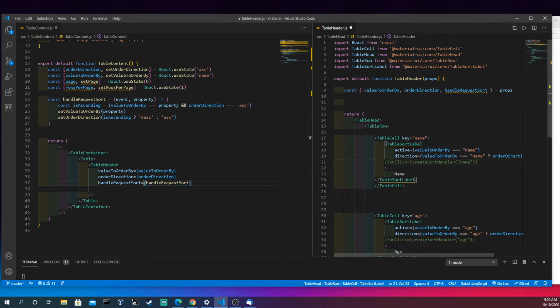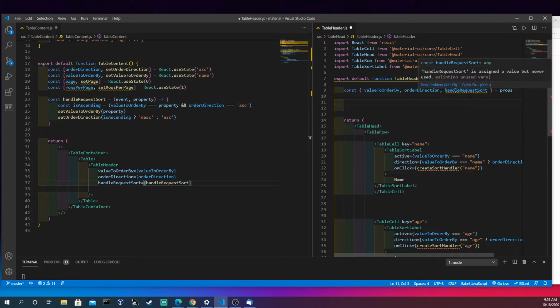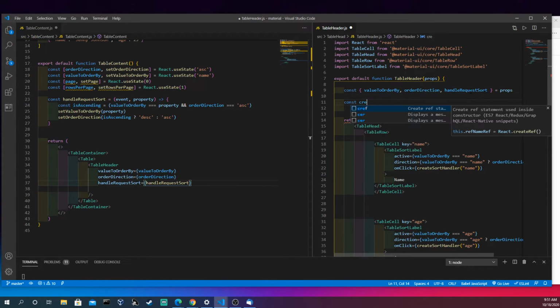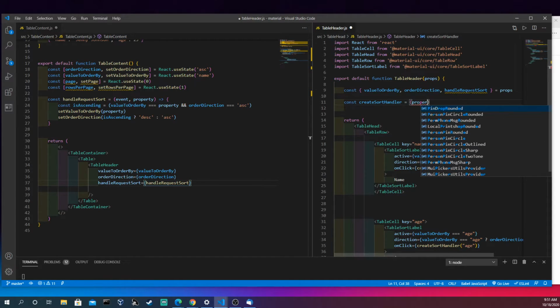So we're not quite out of the woods yet, though. We're sending up age, we're sending up name here. So we have the create sort handler. Let's go ahead and make that function and utilize the handle request sort. So we're going to create sort handler.